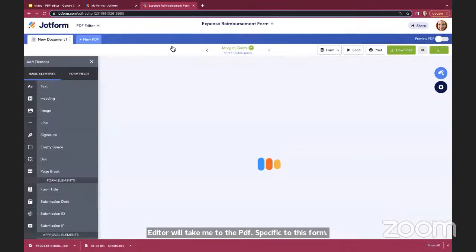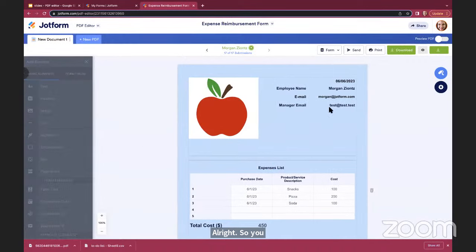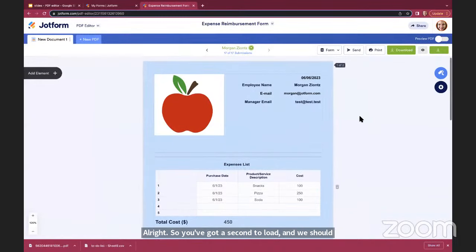All right, so give that a second to load and we should see that now. So now we have the PDF for the form. Here is the PDF editor. This is the exact same thing that I showed you how to get to earlier. It's just two ways to get to the same spot. From here, I can edit this PDF as I need, and I can also access any previous submissions to this form and view them in this PDF format.